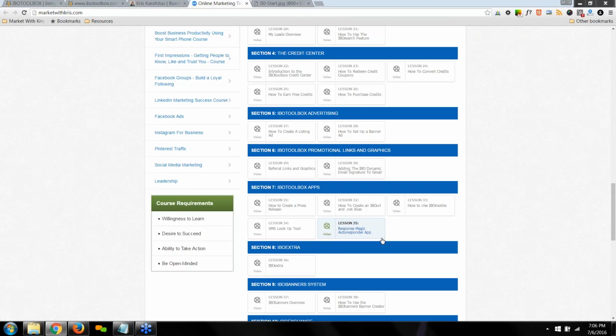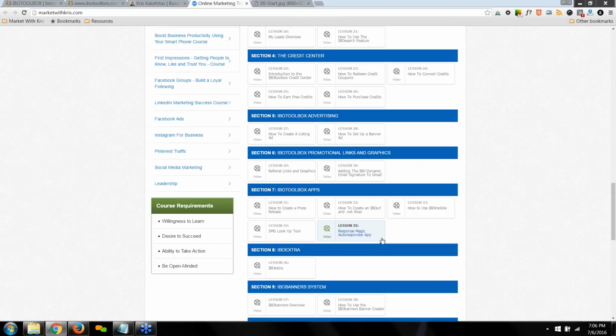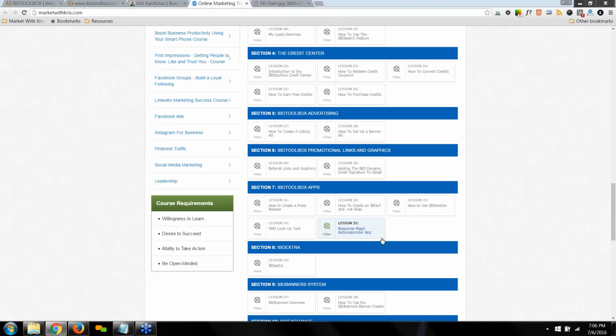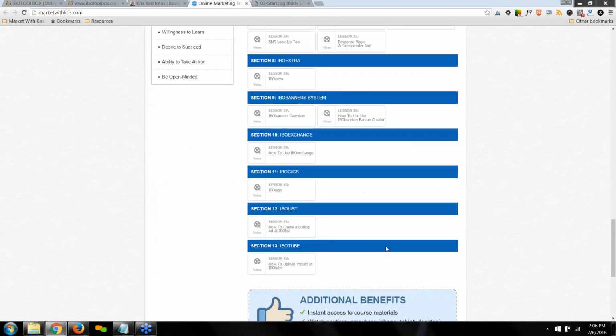There's IBOtoolbox apps. We've got our press release app, we've got our IBO URL and .NET alias, we've got IBO mobile. We also have the SMS lookup tool, and we have a third-party app called Response Magic Autoresponder. So there's some really cool apps that you can use. We also have other websites that are part of the IBO family. We've got IBO Extra, IBO Banners, IBO Exchange, IBO Gigs, IBO List, and IBO Tube, and the list keeps growing and growing.